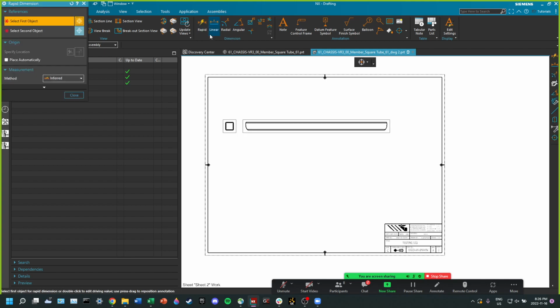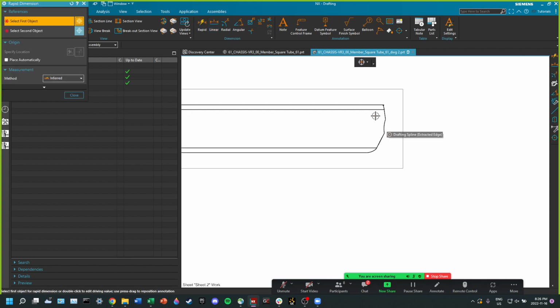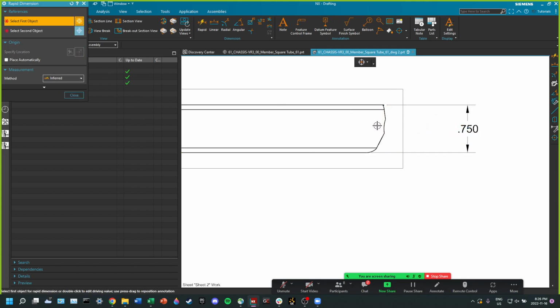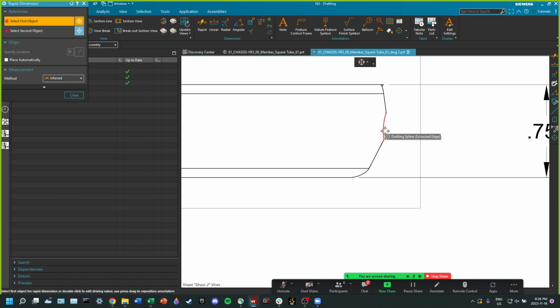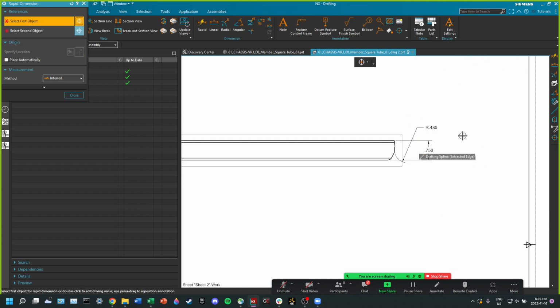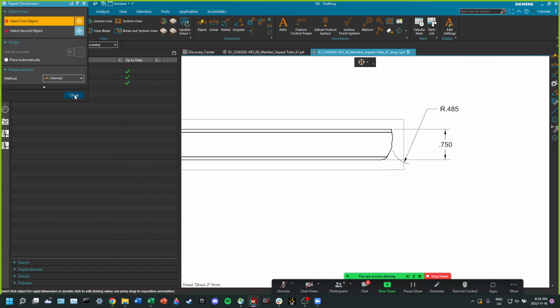For dimensioning, there's rapid dimension, which is simply easy peasy, and automatically assumes what you're drawing or what the geometry is.